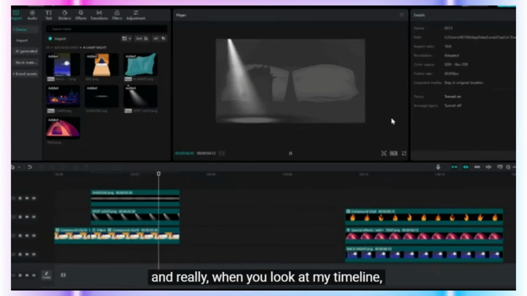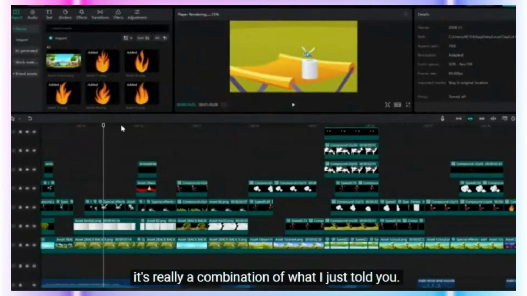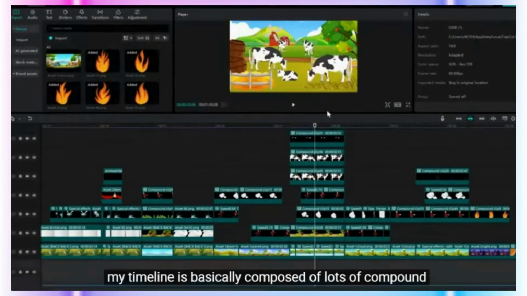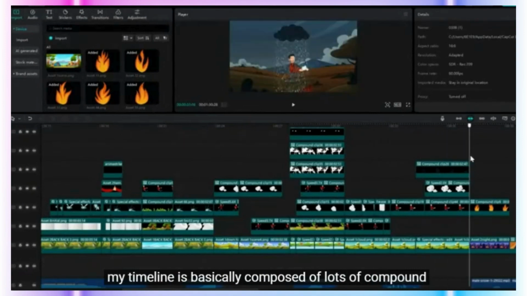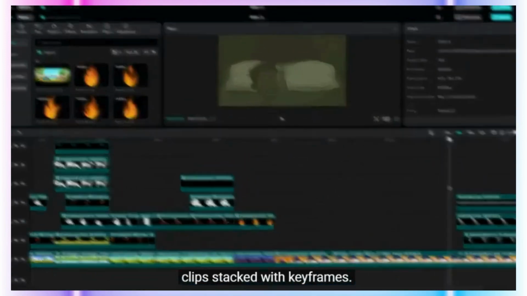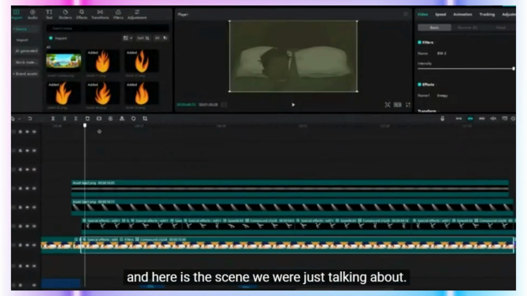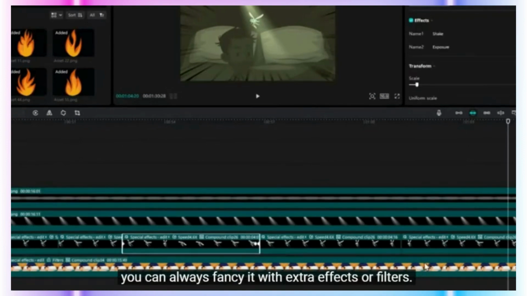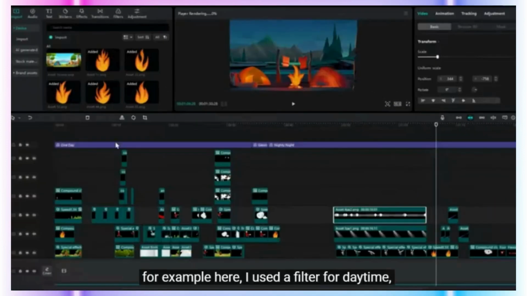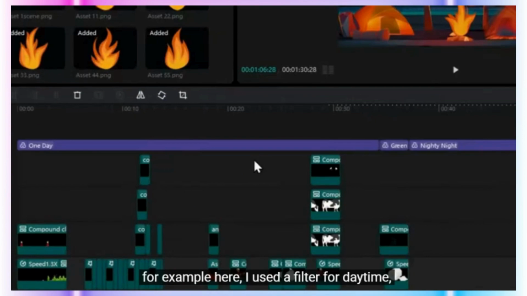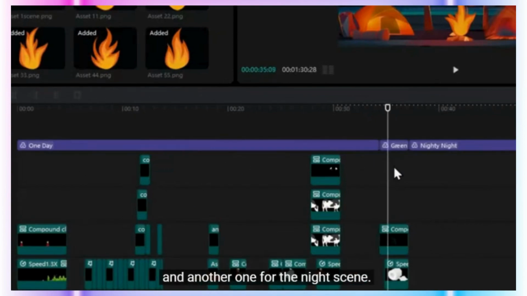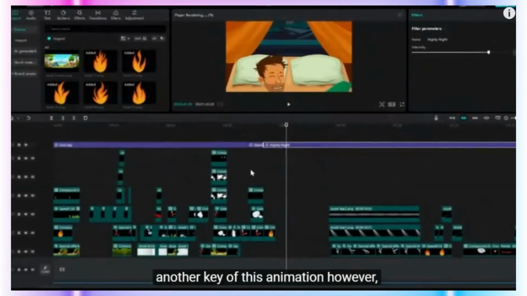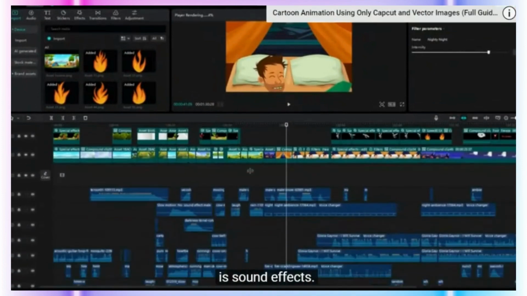And really, when you look at my timeline, it's really a combination of what I just told you. My timeline is basically composed of lots of compound clips stacked with keyframes. And here is the scene we were just talking about. As you can see, it's just those elements, stacked, and keyframed. You can always fancy it with extra effects or filters. For example, here I used a filter for daytime, a filter for the rain scene, and another one for the night scene.